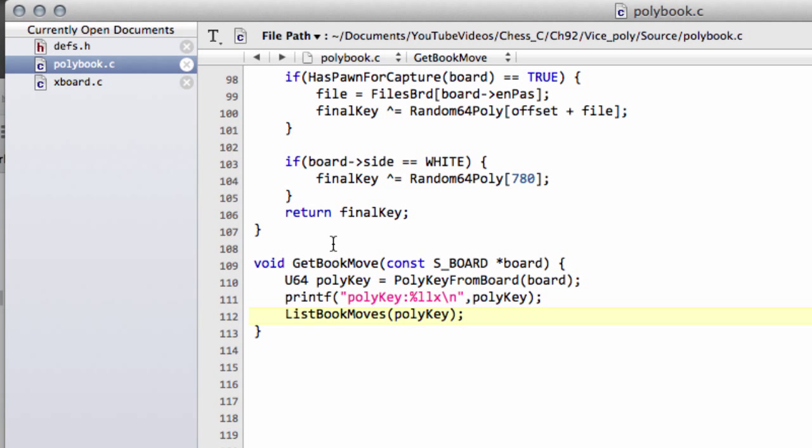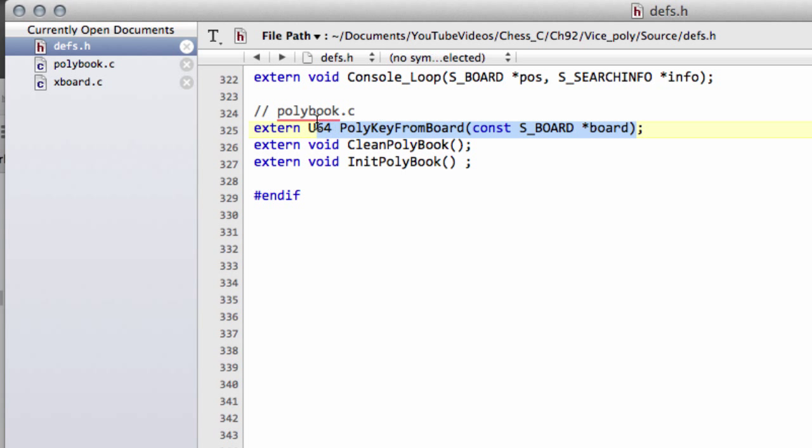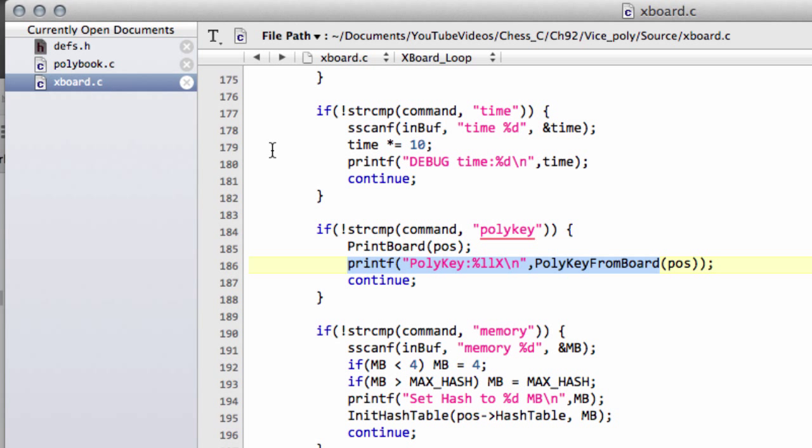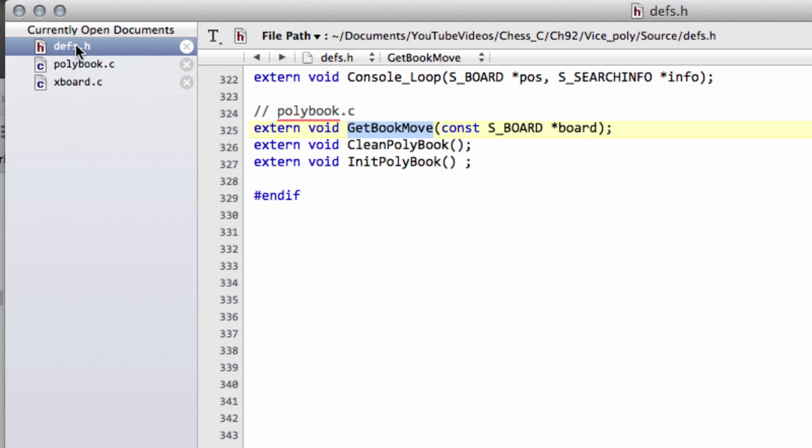Okay, so that's the first bit done, and before we do anything else, I'm going to take this getBookMove definition here with the void, and I'm going to copy over the poly key from board definition like so. Then inside xboard.c I'm just going to replace it like so and take out the printf statement here, so that when we type polykey it'll list us the book moves, because we'll be calling getBookMove.